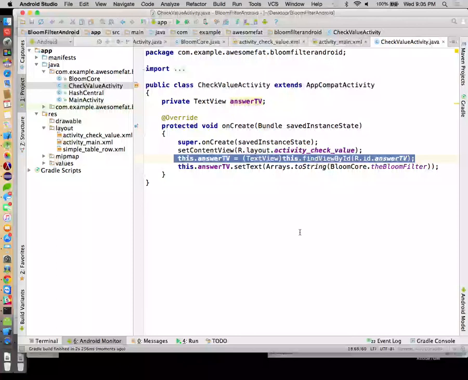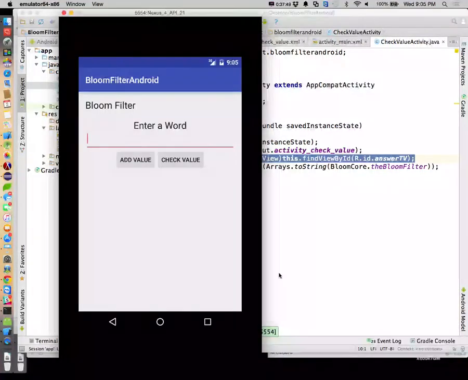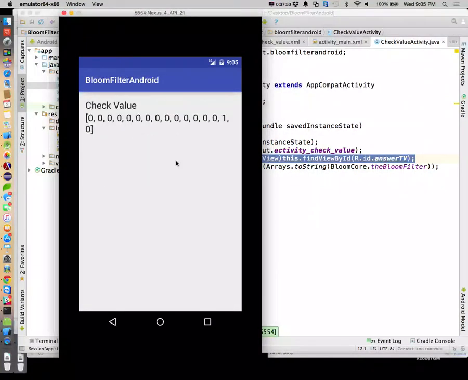I don't think it'll crash. I just think we have two different variables, one on both activities, that point to the same widget on the main activity. So we'll put a value in here, check value. Ooh.